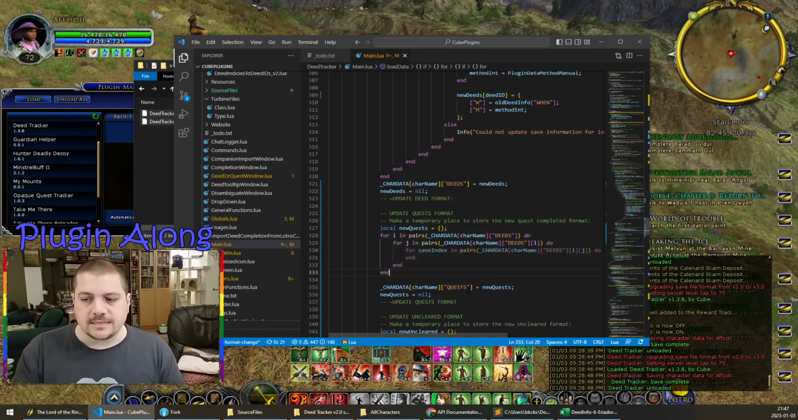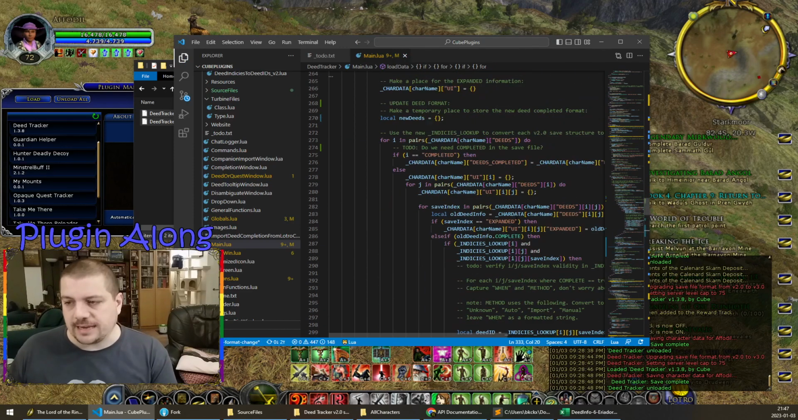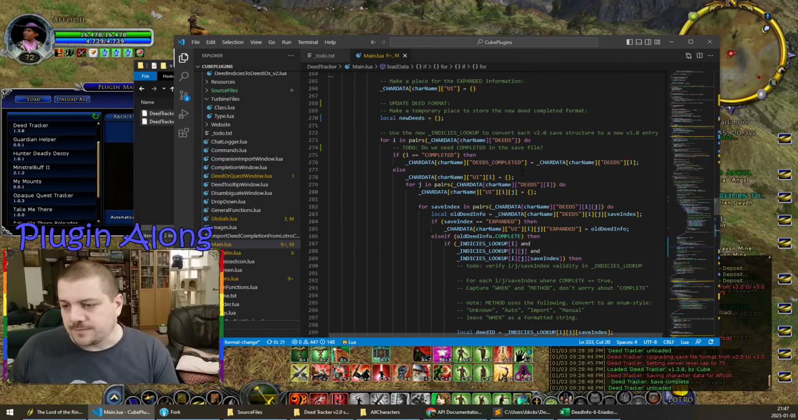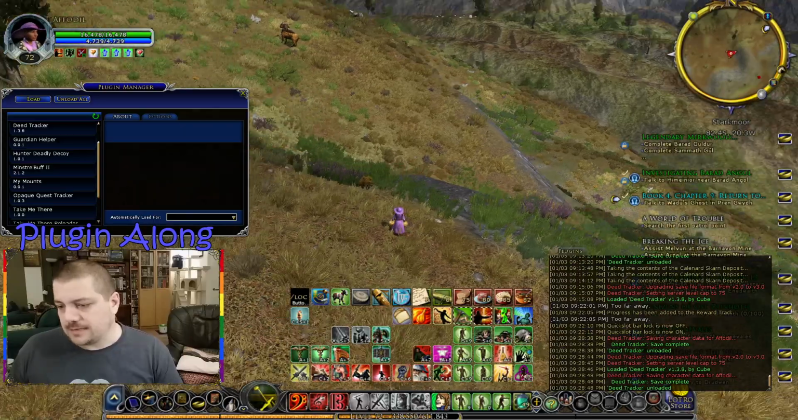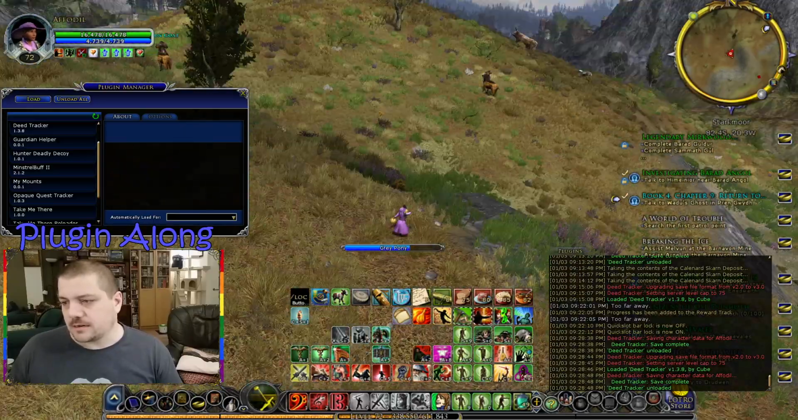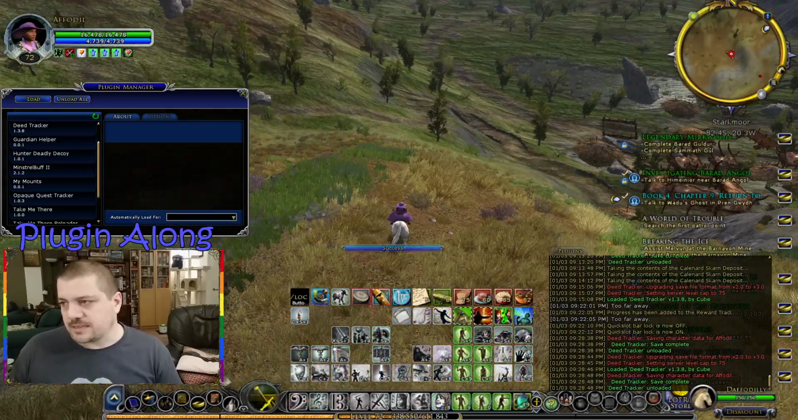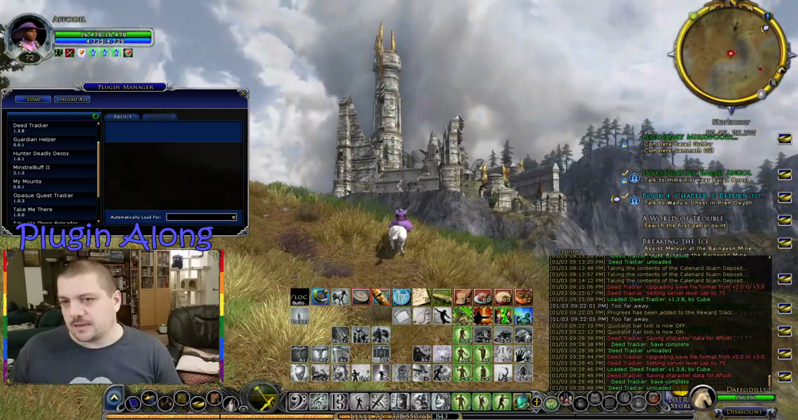So, but that's the basic structure that we're looking at here. What else do we have here? And why is there no Carlon Skarn? Sometimes I think it doesn't spawn unless you're actually moving around.